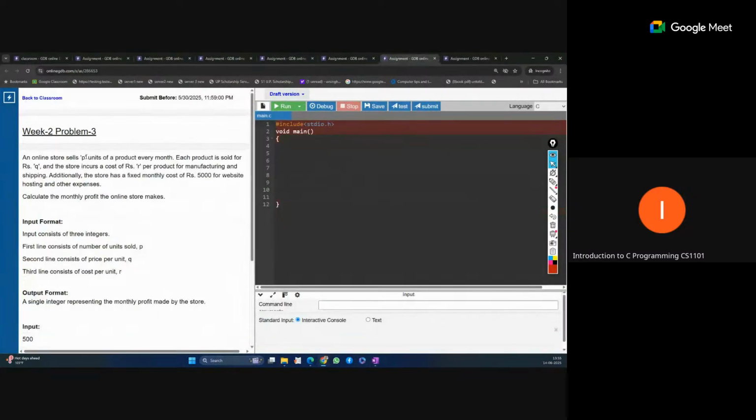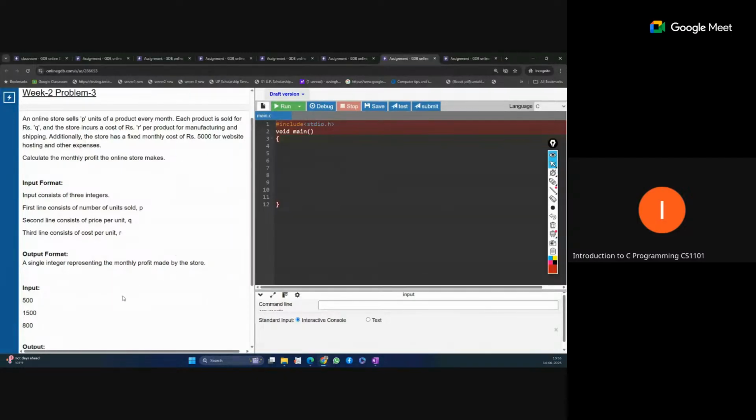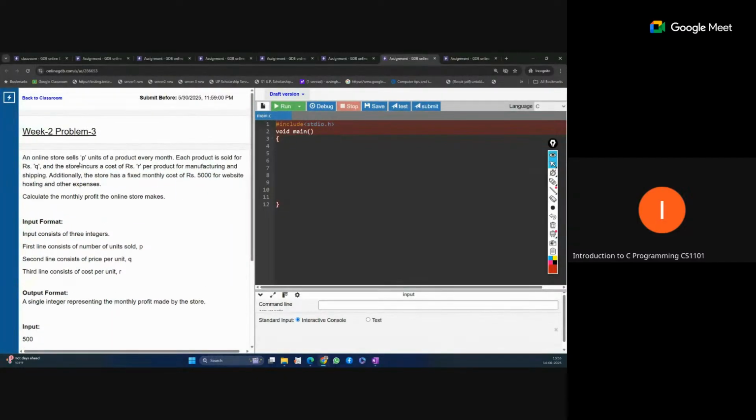So this is now problem number 3. You can try this. Here some more details are given. An online store sells p units of the product every month. Each product is sold for rupees q, and the store incurs a cost of rupees R per product for manufacturing and shipping. Additionally, the store has a fixed monthly cost of rupees 5,000 for website hosting and other expenses. Calculate the monthly profit the online store makes.